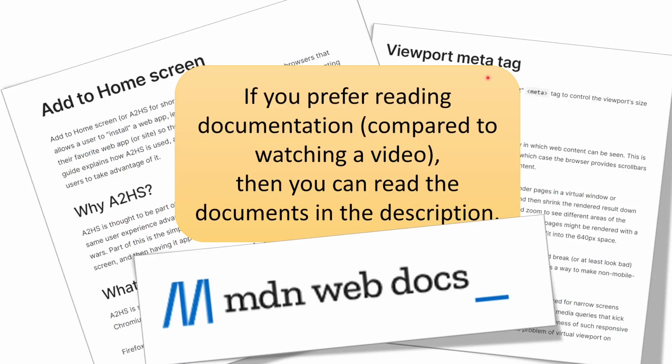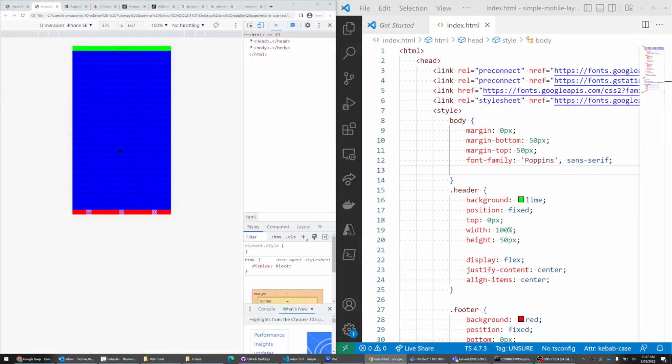Just a heads up, in this video, everything I do, I'm either following the add to home screen documentation or the viewport meta tag documentation from MDN Web Docs. If you prefer reading and following documentation compared to watching a video, then you can read the documents in the description instead. All right, here we go.